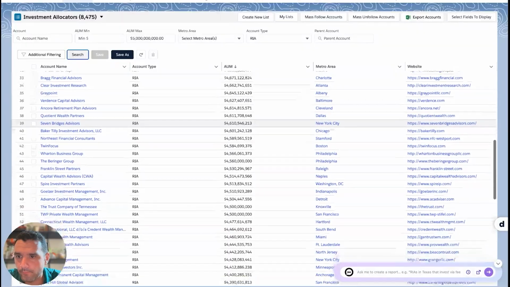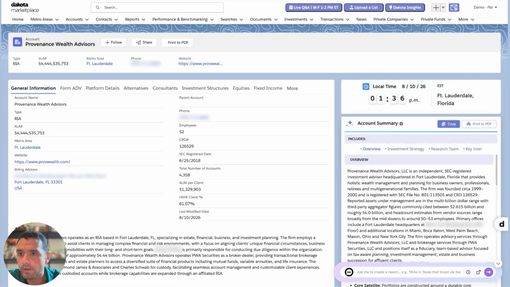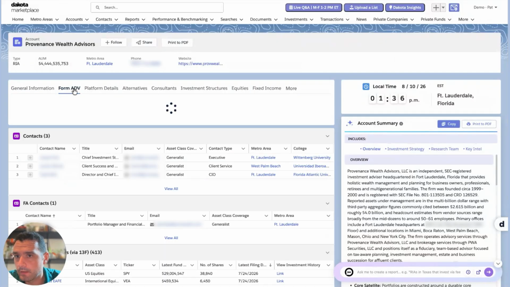Let's say I'm planning a trip to Fort Lauderdale. I can click in to Providence Wealth Advisors. First, on this top section, I can see a ton of key information about the business. Right here on the homepage, I can see how long they've been registered with the SEC, their CRD number, AUM per client base, total number of accounts, and their high net worth client percentage.